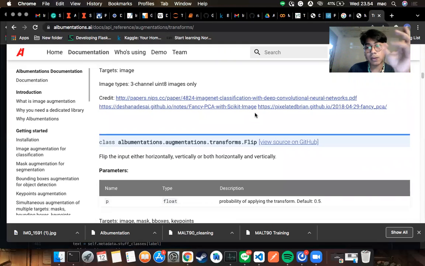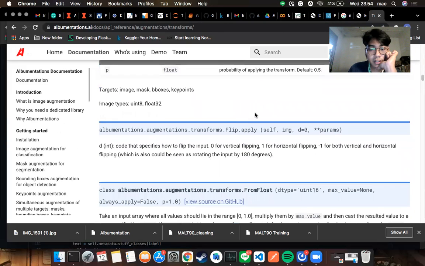Flip is actually a basic one. So you can flip the images horizontally or vertically. To apply the transformation, you pass a probability, so the image may or may not be augmented for each step.